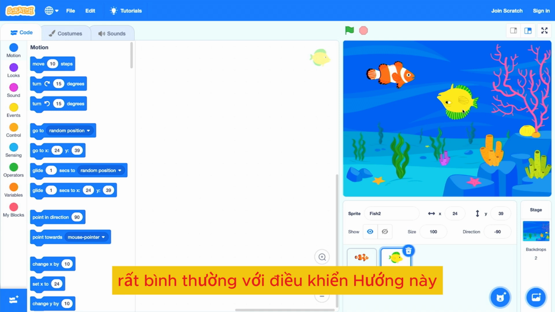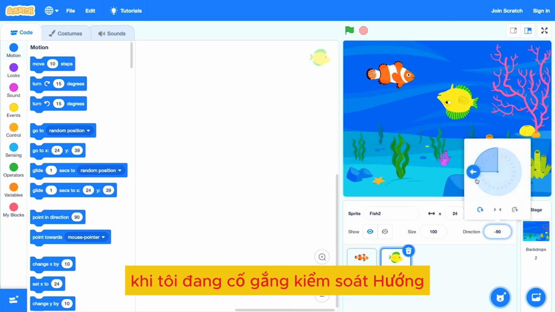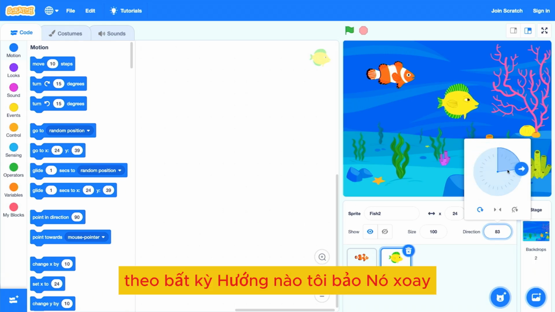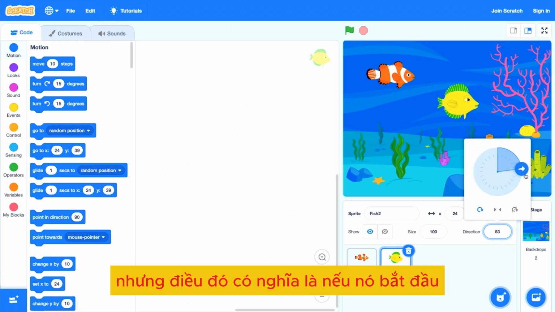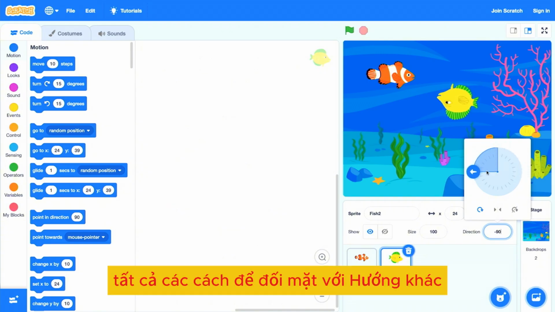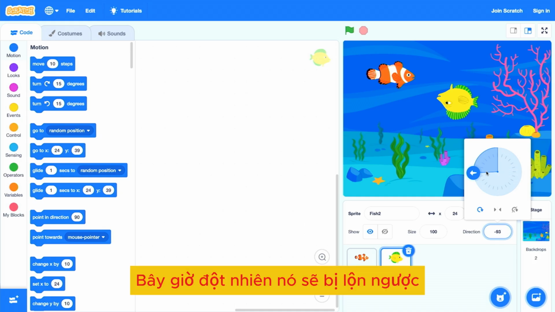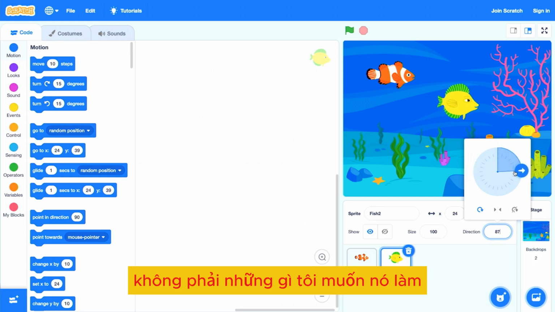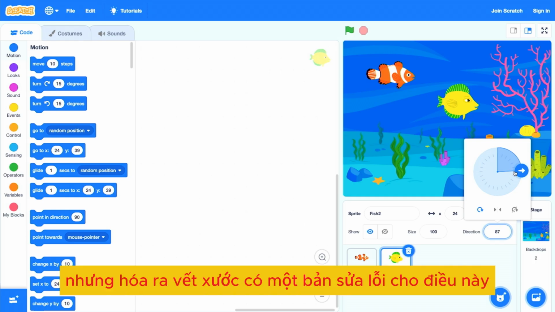So normally with this direction control, when I'm trying to control the direction, it's just rotating whatever the sprite is in whatever direction I tell it to rotate. But what that means is that if it starts facing the right and I rotate it 180 degrees all the way to face the other direction, now suddenly it's going to be upside down. And that's maybe not what I want for it to do. But it turns out Scratch has a fix for this.